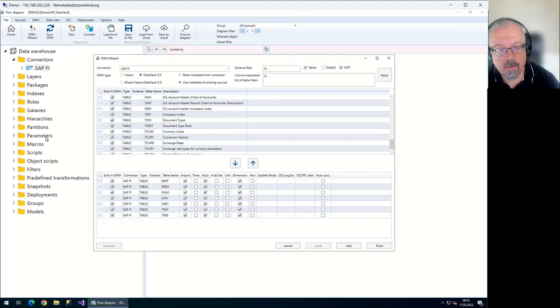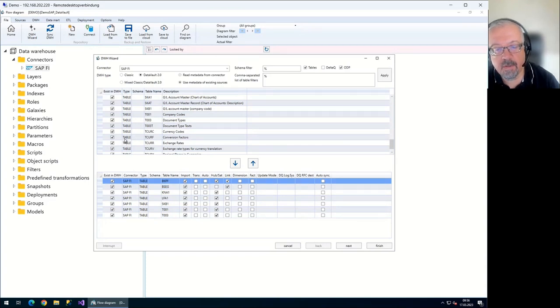Okay. Here on this button, you can see the tables which we will use in our data warehouse. We will import every table. Okay, I will create the hubs and satellites for every table except BSEG. And for BSEG, I will create the link table. And additionally, I will create the link object for the BKPF table, because the BKPF table contains relationships to some other tables.